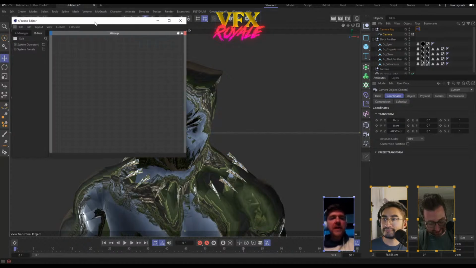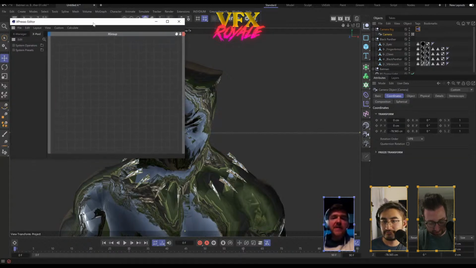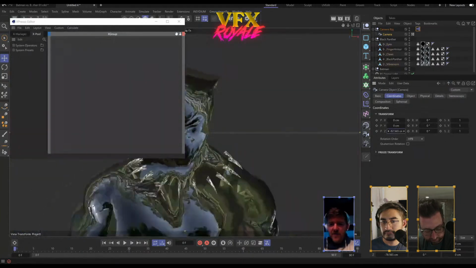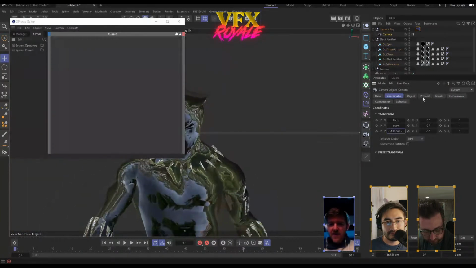Well, the very handy thing about Xpresso, unlike expressions in After Effects, is you can actually see what's driving what. Like, it's visual. So I think it's way less scary than expressions in After Effects, which I also don't think are that scary. So I want to control, at a very basic level, this camera's distance right here from the main null object.